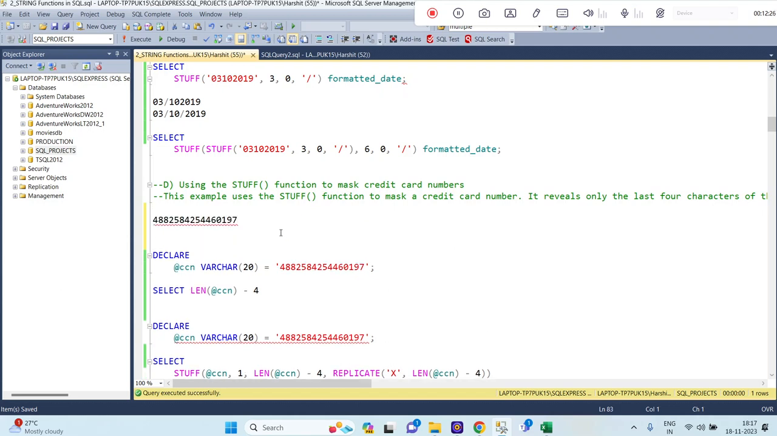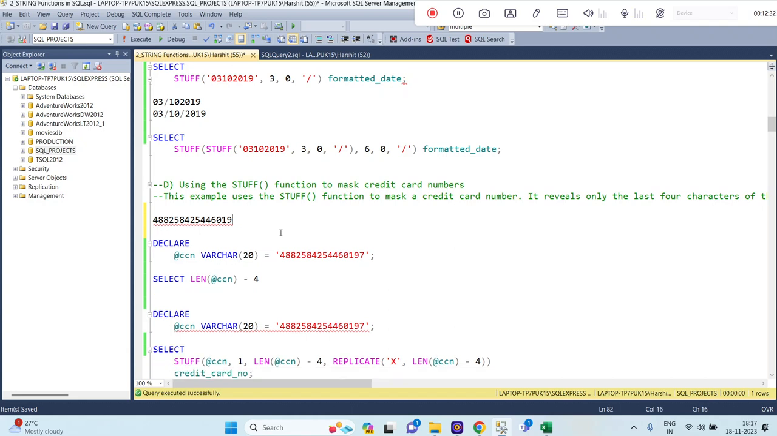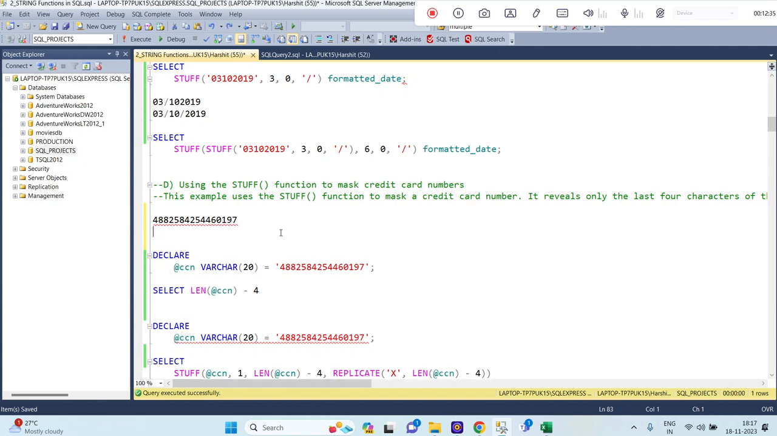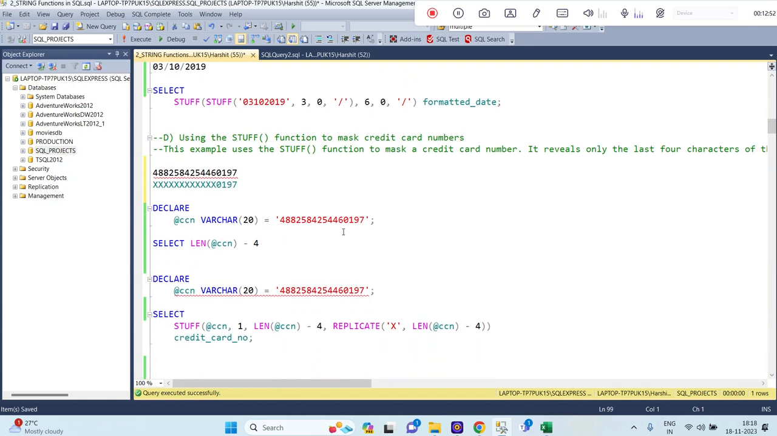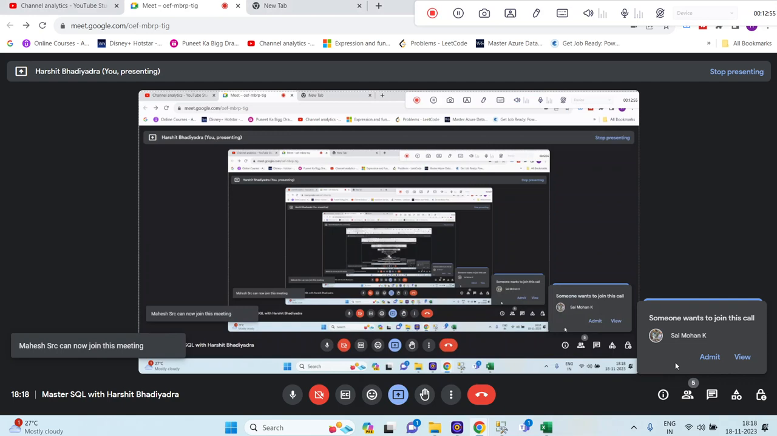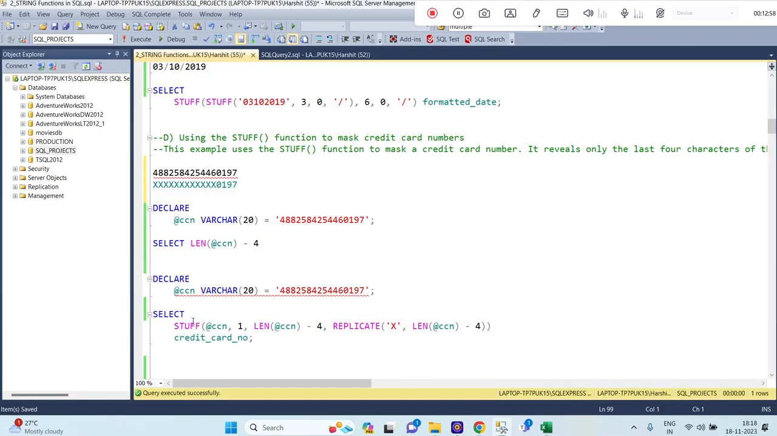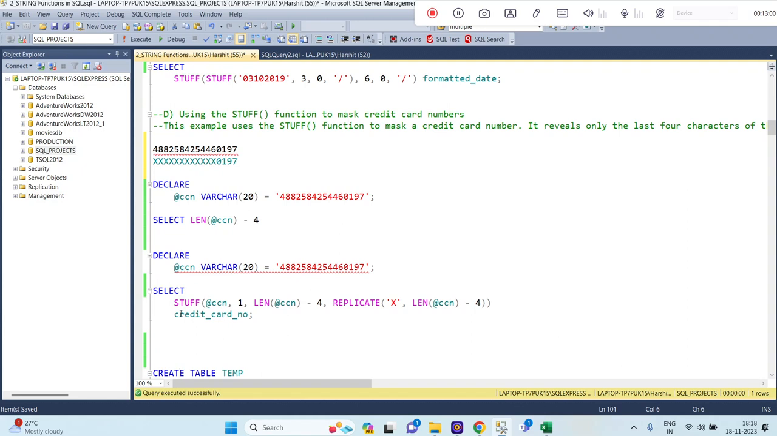So we want to display like this one, x, and then 0197. We don't want to display everything above. So this is called masking, right? Now, how can we do it with the stuff function, that we have to see.